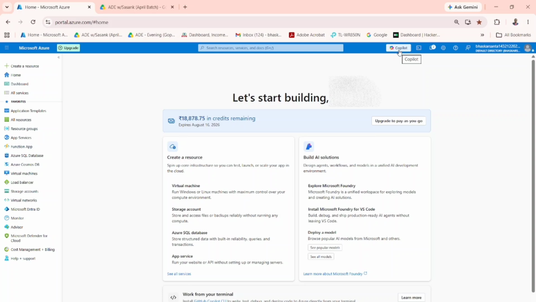On top you can see the notification bell. It shows deployment success, deployment failure, alerts and updates. Always check notifications after creating resources. Here you can see the settings icon. Settings contains portal preferences such as theme, language, startup page and other customization options. Next you can see the help option. Help provides access to Microsoft Learn, documentation, support and troubleshooting.